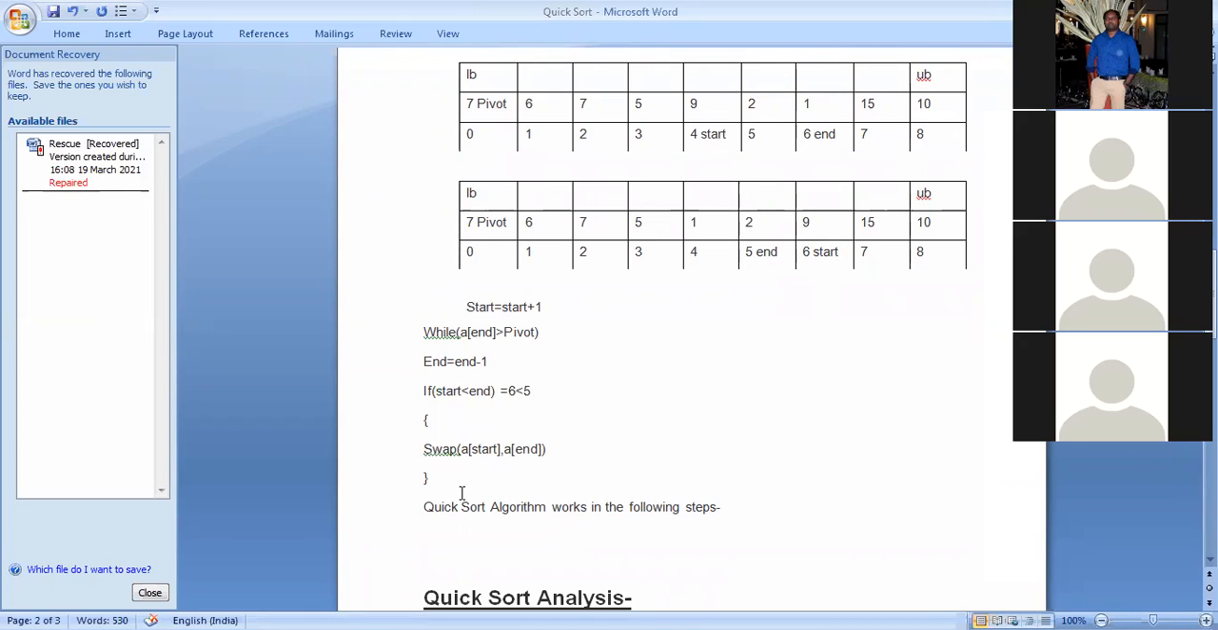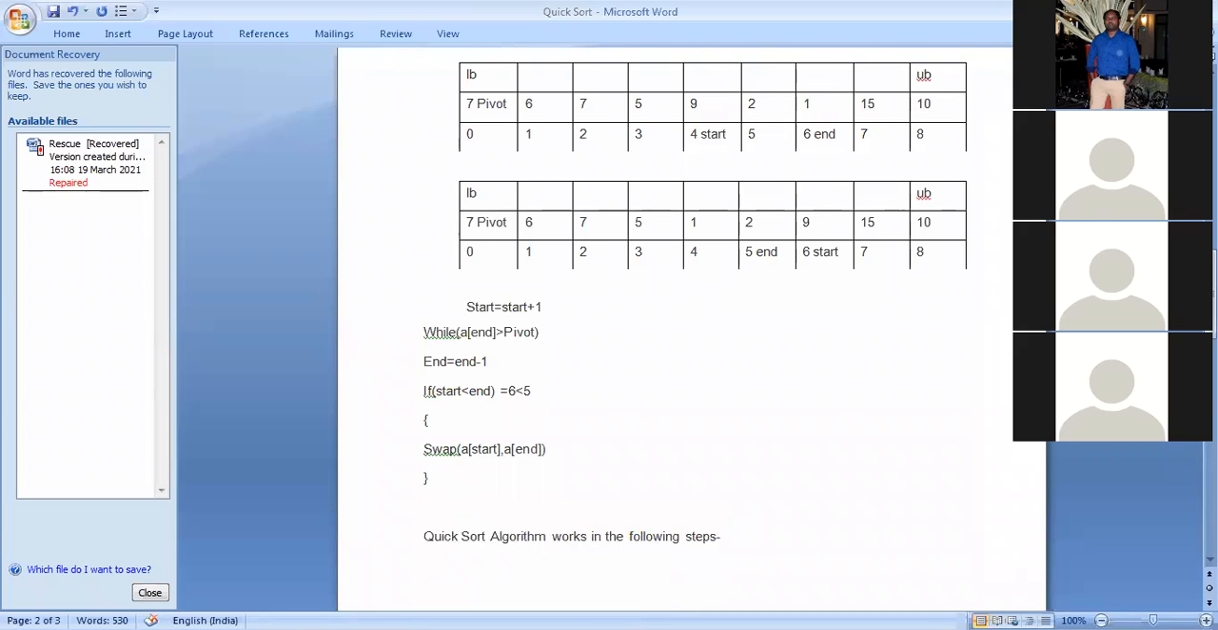So next, another condition is there. First of all, write down the condition: a lower bound equals to a end, and a end equals to pivot, and return end.